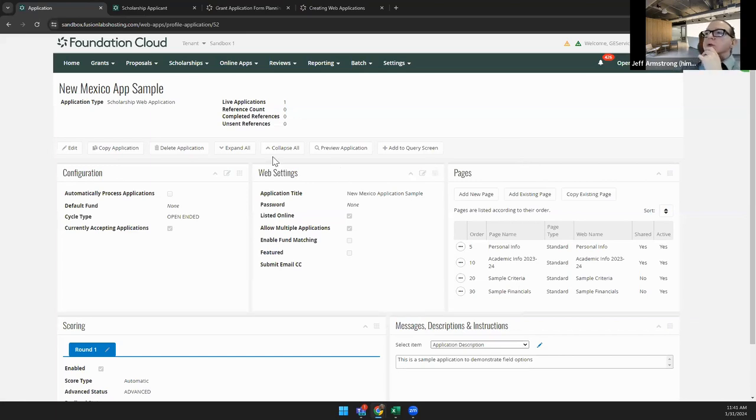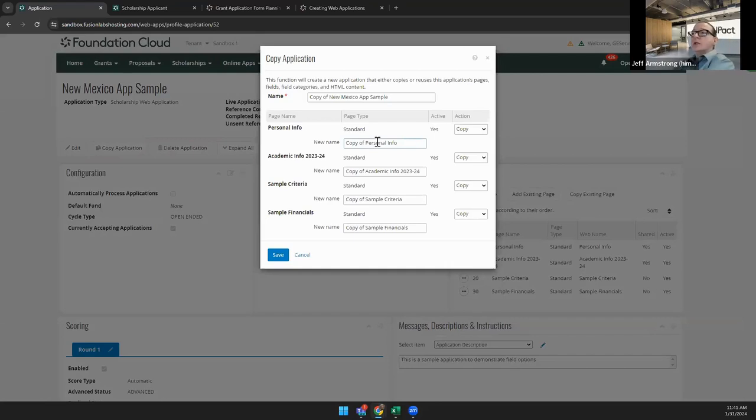There is a function here at the top to copy this application. If this was a cyclical application and its time has come and gone and it's now closed, and I want to do this again next year, I could copy this application. It's going to give me a lot of options here. What do I want the new name to be? I'd probably just get rid of the "copy of" and put a new year at the end of it. This is the 2024 version or whatever.